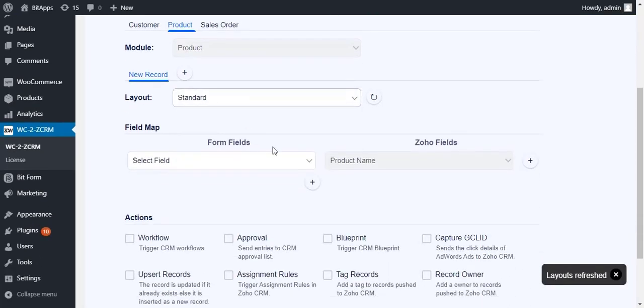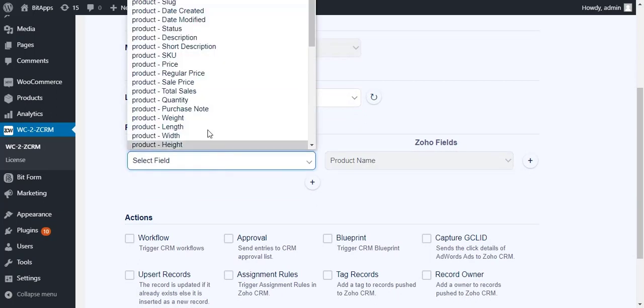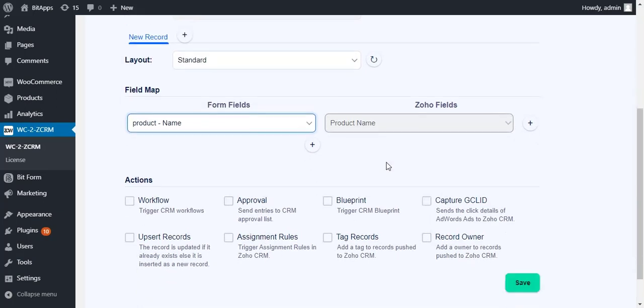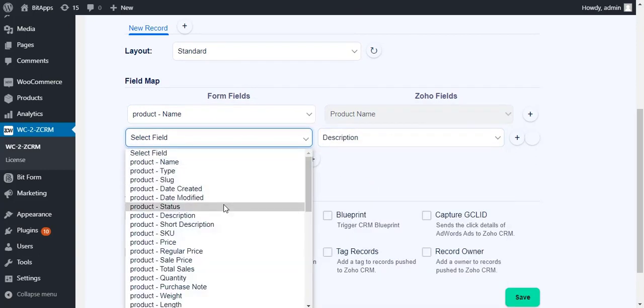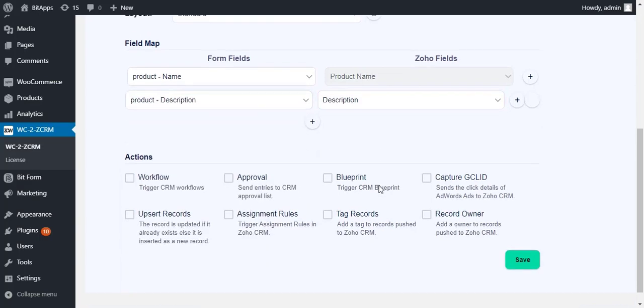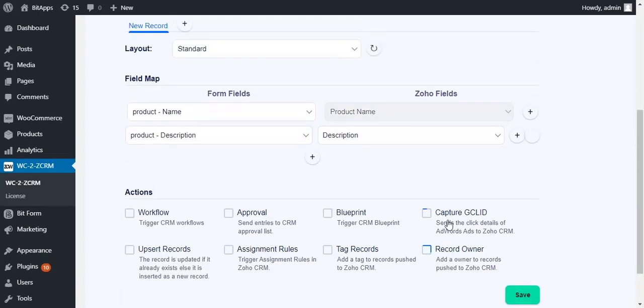Now we will configure the product tab, which will create a product to be used in the sales order. If any product name exists in Zoho CRM, then the product won't be created, it will be referenced to that product. The rest is the same as the customer tab config.